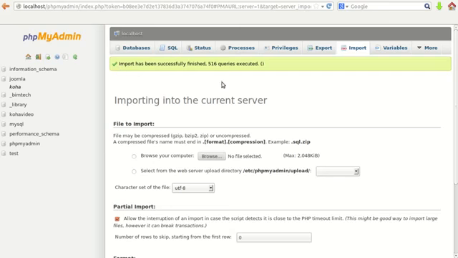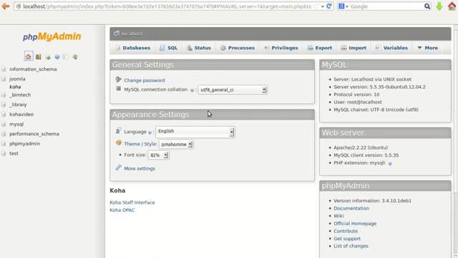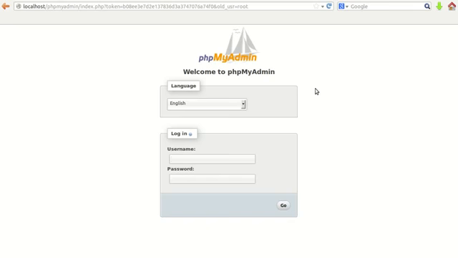Finally, you can see the message: import has been successfully finished, 516 queries executed. It means we have successfully restored the database, and now when you click on database, you will find the Koha library database again in your database list. So we can take the backup and restore the backup using phpMyAdmin successfully. This was all about how to take the backup and restore the backup using phpMyAdmin in Koha.